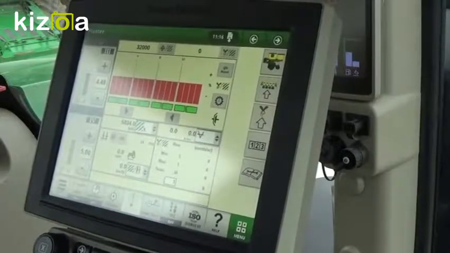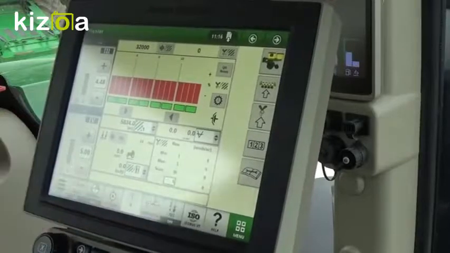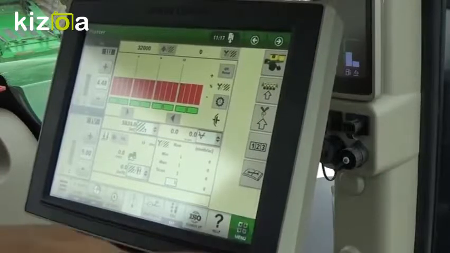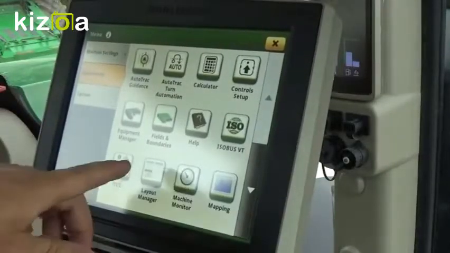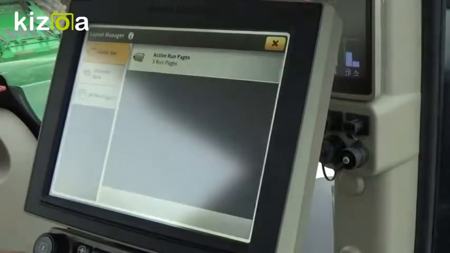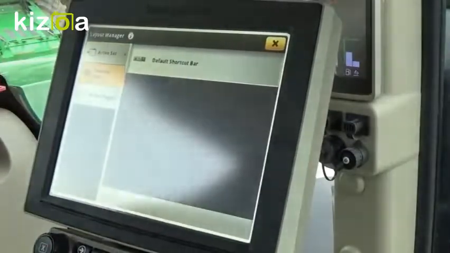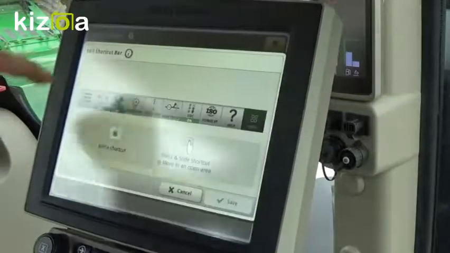One more thing we have to do if we're going to be running section control on a John Deere 4600 Command Center is we need to add section control down here on the bottom on our default shortcut bar. To do so, we'll go to Menu, Applications, Layout Manager, Shortcut Bars. Click on Default Shortcut Bar.